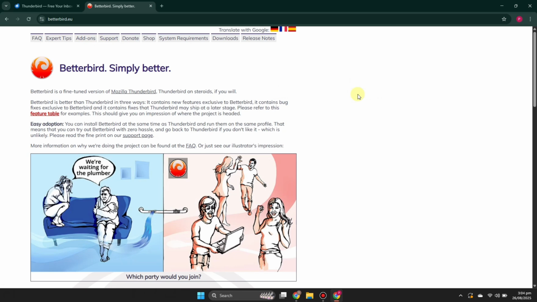If you want long term stability, large community support, and maximum compatibility, go with Thunderbird. And if you want a more polished version with modern usability upgrades, choose Betterbird. In short, Thunderbird is the classic choice and Betterbird is the upgraded experience. Now it's up to you, choose the one based on your preferences and needs.